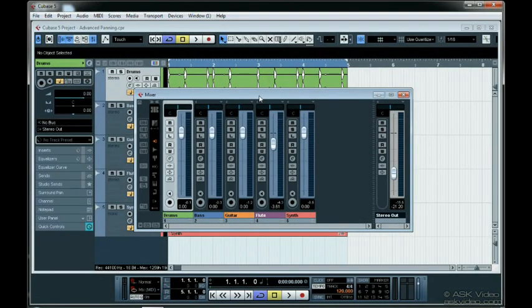Let's take a look at the different panning modes in Cubase. Open up the mixer. Right now, we can simply pan the entire signal of each track to the left, right, or center. It works great, but just like everything else in Cubase, it doesn't end there.